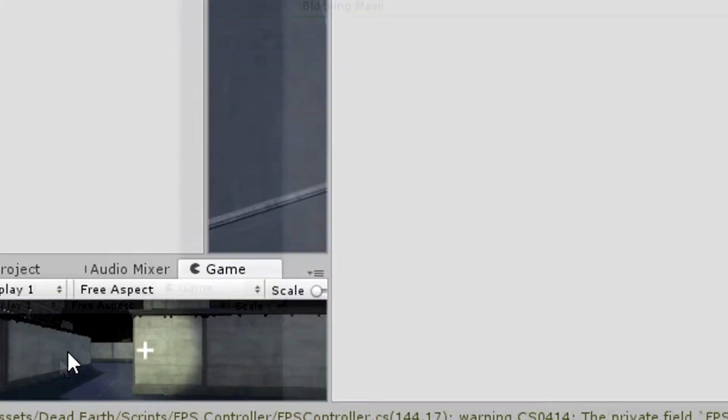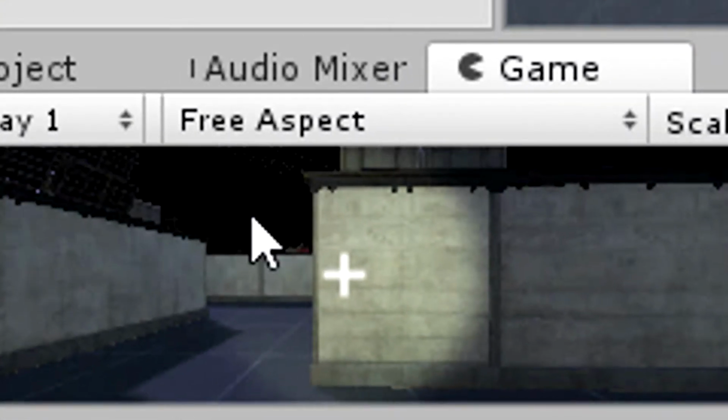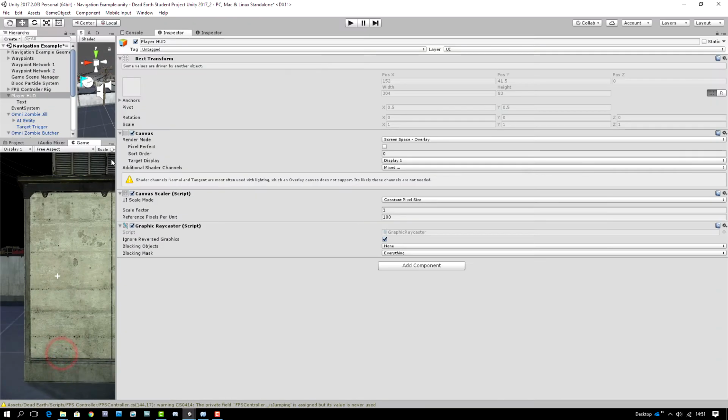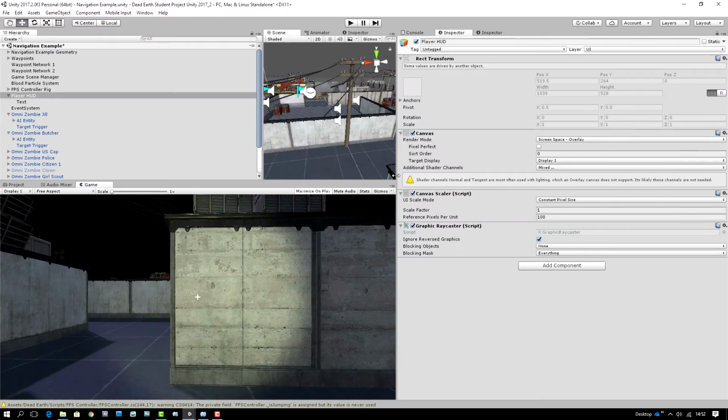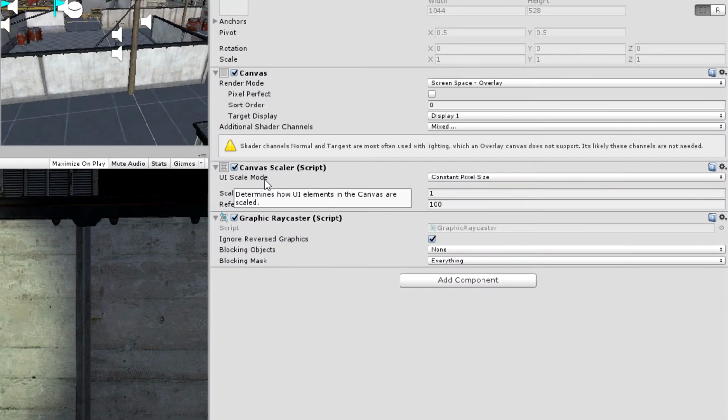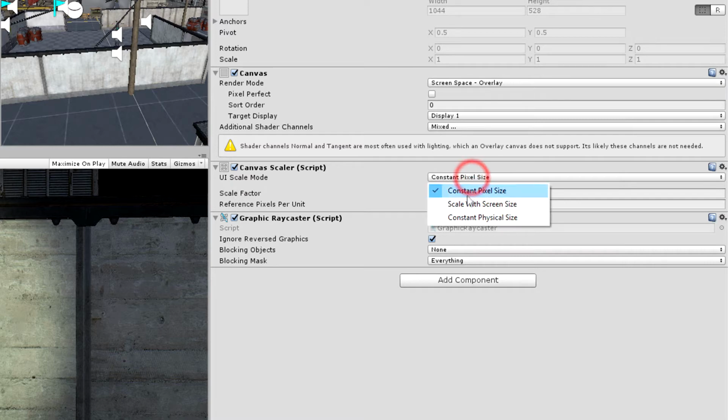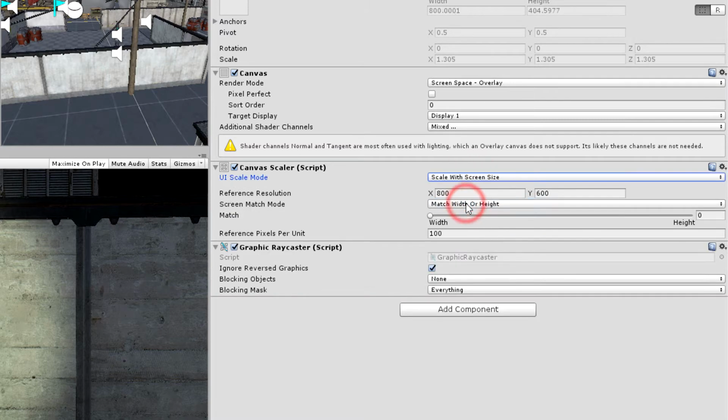So if you imagine we were to zoom that little window up really big, we'd see the crosshair was now massive on the screen. What we want is for all of the elements on our UI canvas to scale with the size of the screen or the display mode that is chosen. So we're going to change the UI scale mode of the canvas scaler component from constant pixel size to scale with screen size. When you choose this mode, you get to select a reference resolution. The reference resolution is essentially the ideal resolution that we are designing the UI for.